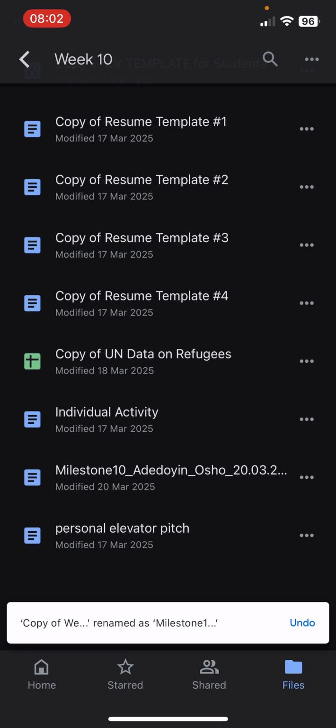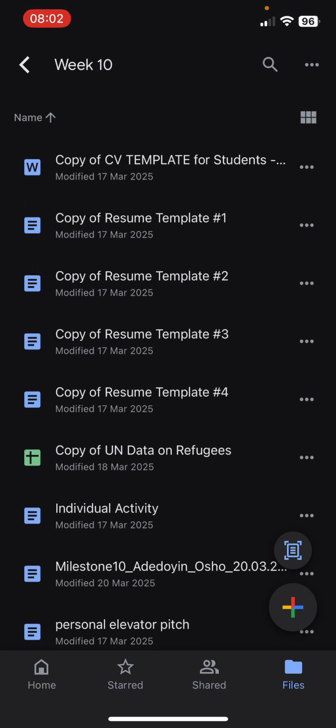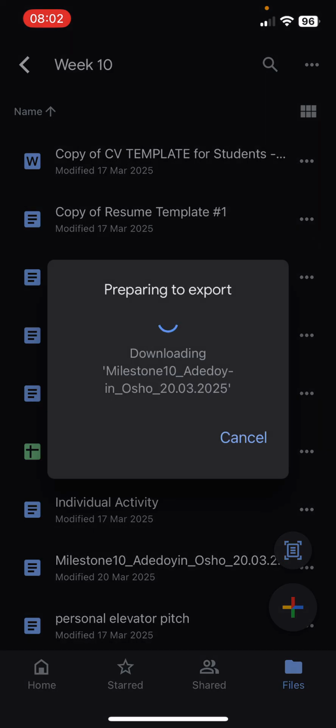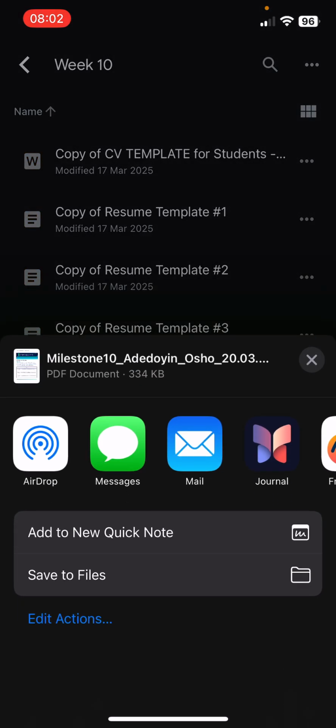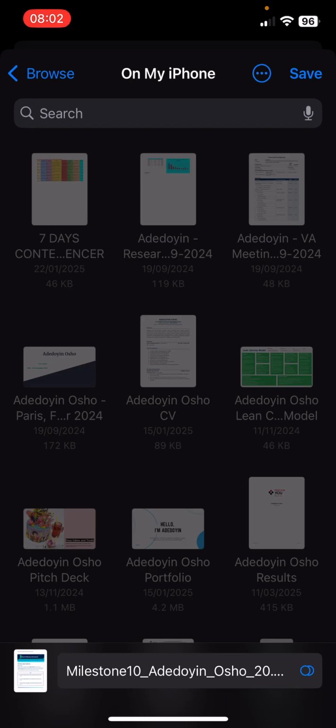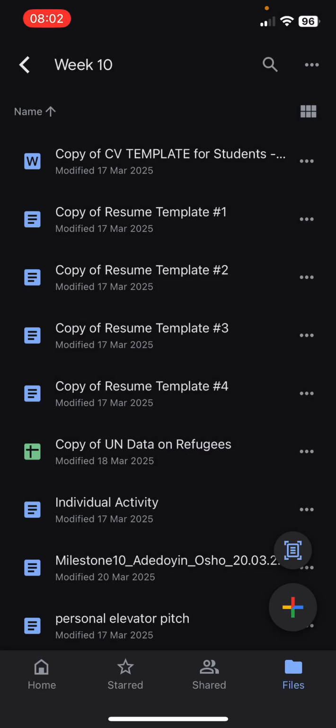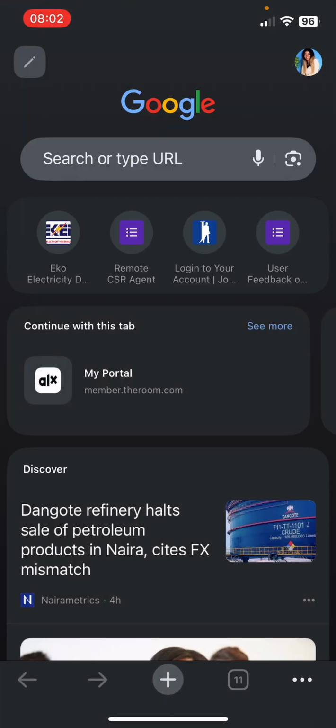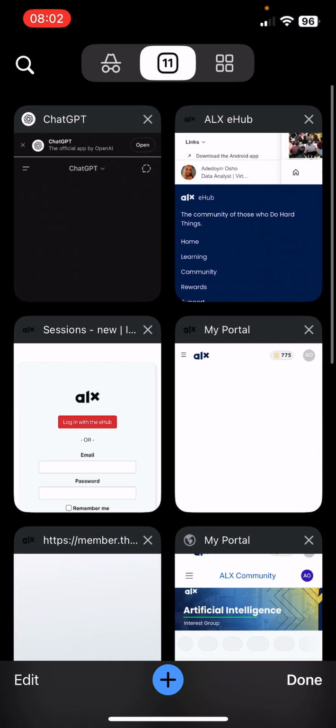So then we download. Save to file. Save. So now we go to our app, our website, our Savannah to submit.